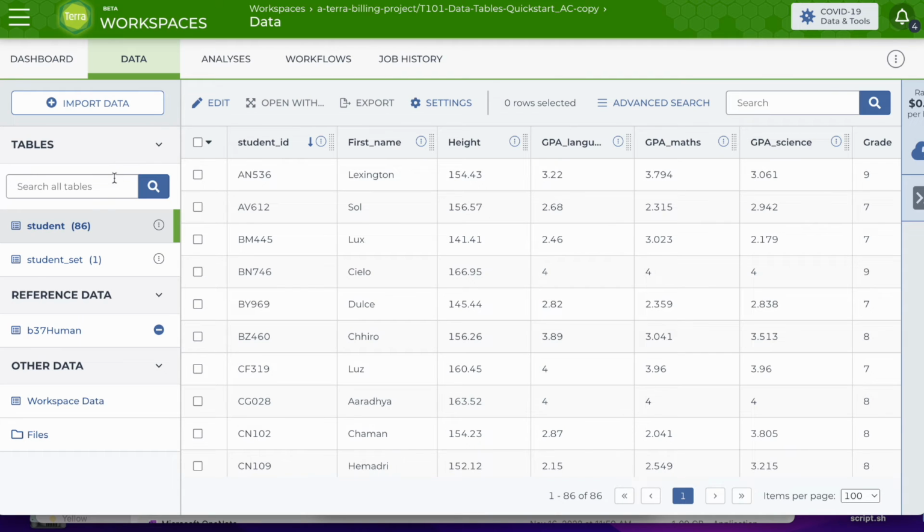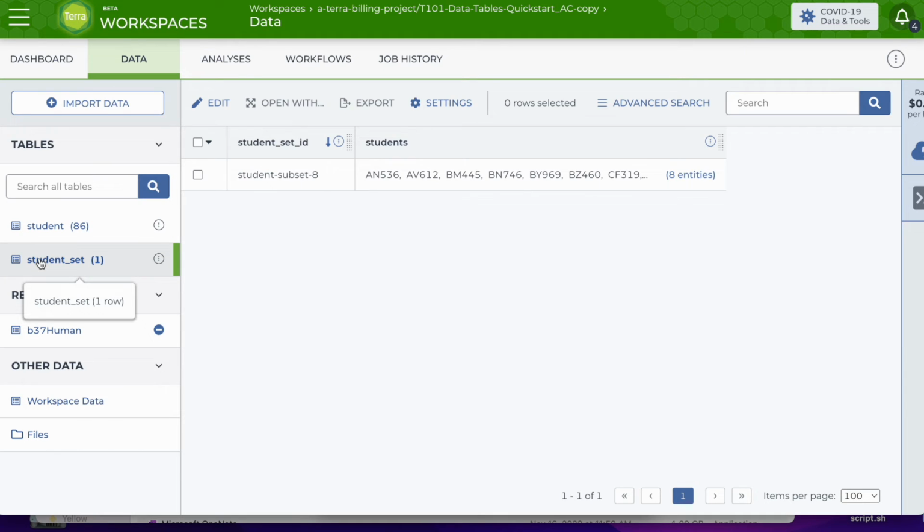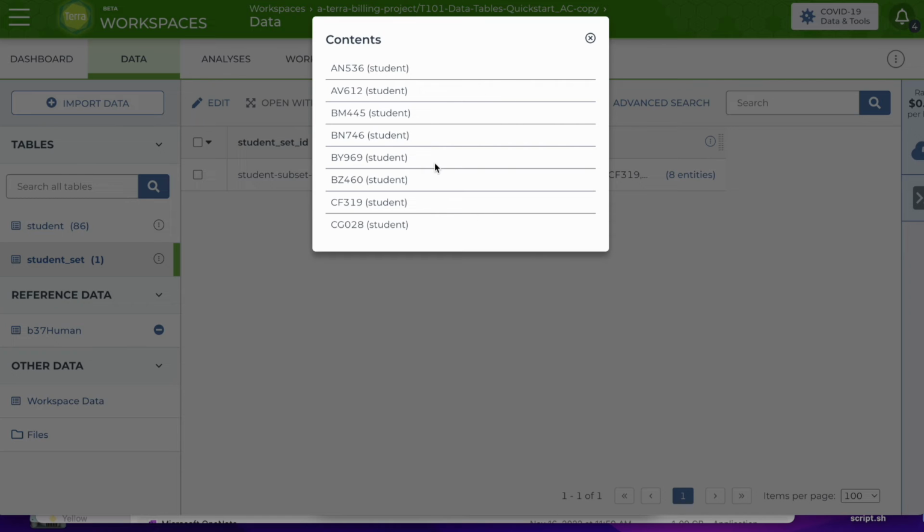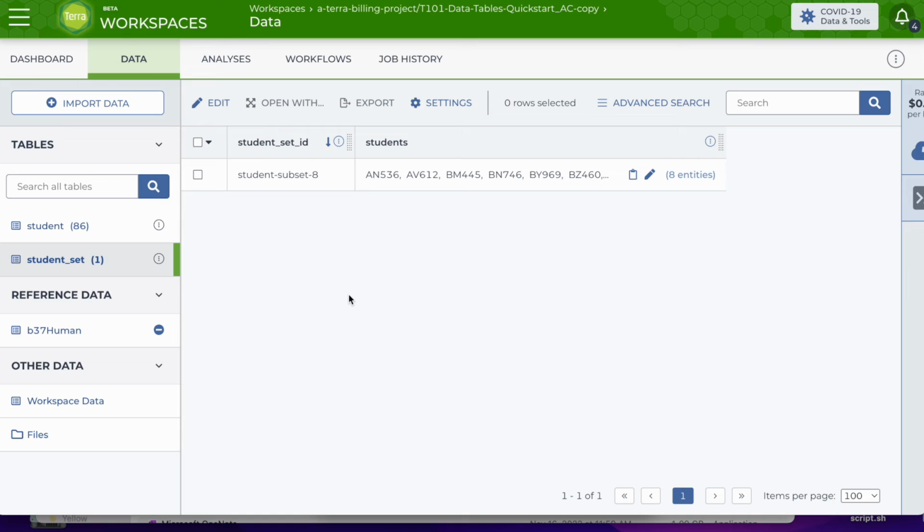When you do that, you notice there's a new table. If you click on this table, it only has 2 columns. The first column is the name of your set, student subset 8, and the second column shows the student IDs from the student table of the students that are in your subset. We're going to use that in the Workflows Quickstart.